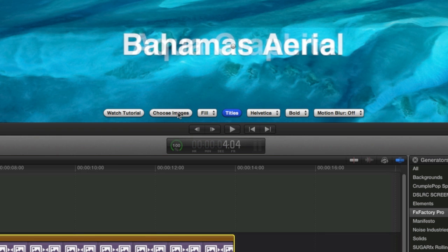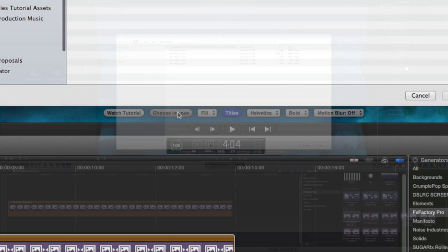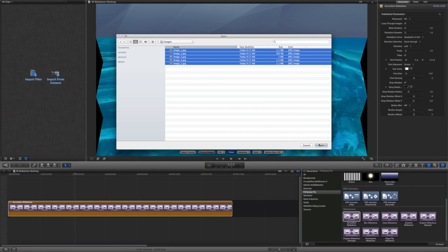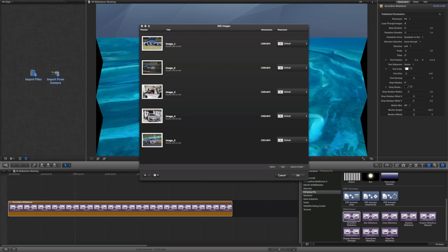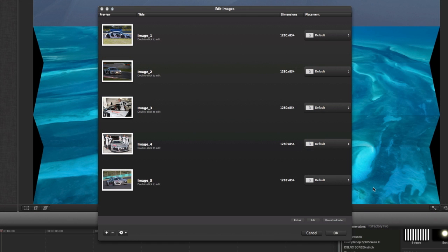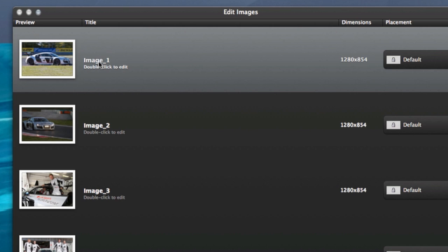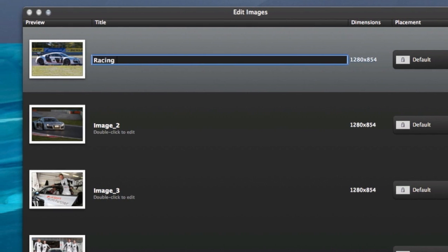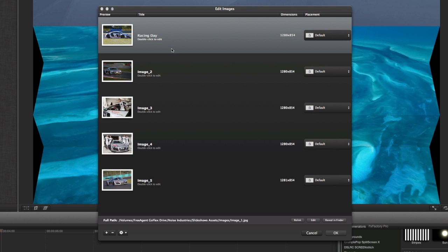From the on-screen controls, I'll click Choose Images. I'll choose some images from my computer. The File Chooser pops up next. This is a great feature, unique to this generator. I can change the generic file names to the titles I'd like for on-screen text.